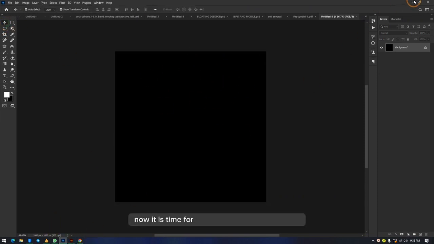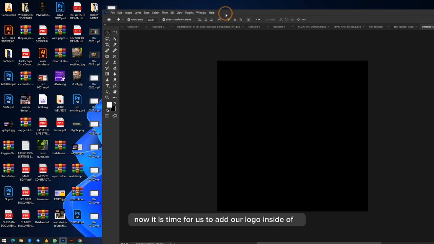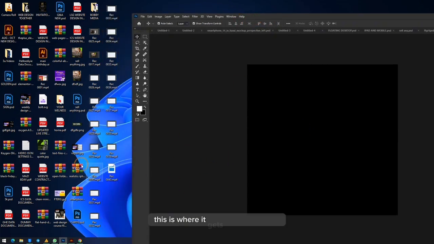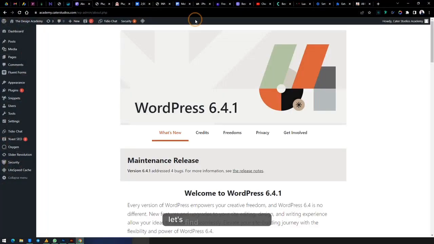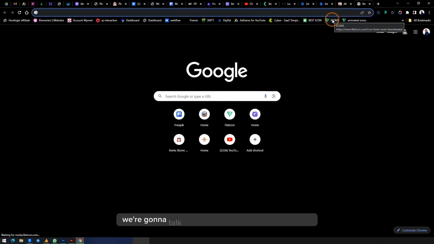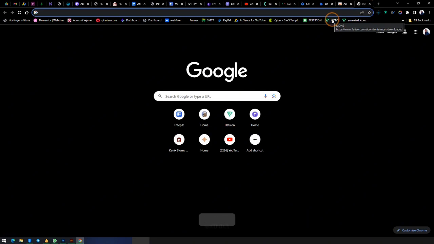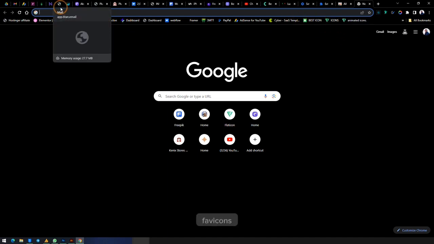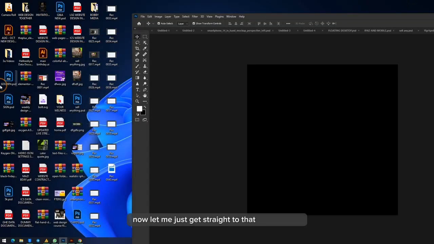Now it is time for us to add our logo inside of it. So this is where it gets a little bit tricky. Let's find a logo from online. I'll be dropping this link in case you don't find a logo of your clients, though we're going to talk about that in a little while on how to extract logo styles for your favicons. Now let me just get straight to that immediately.